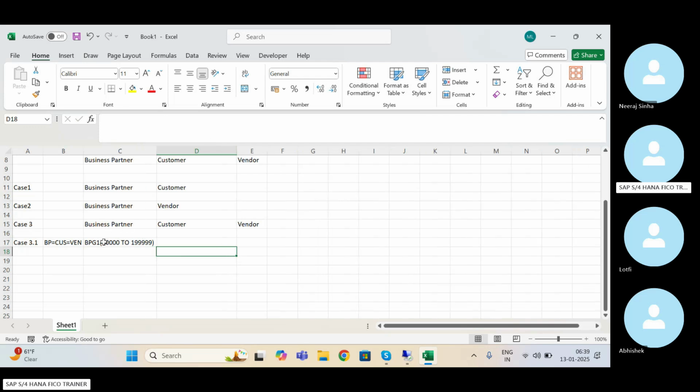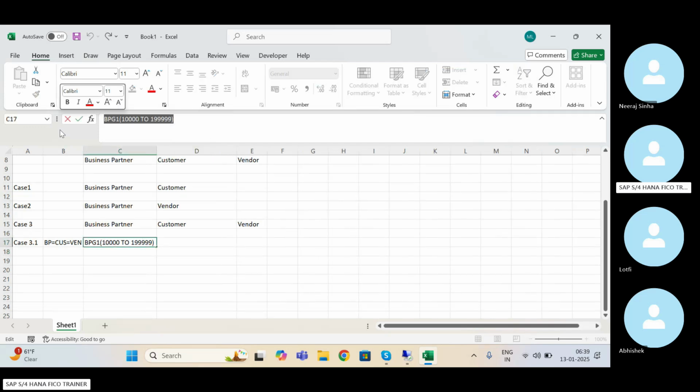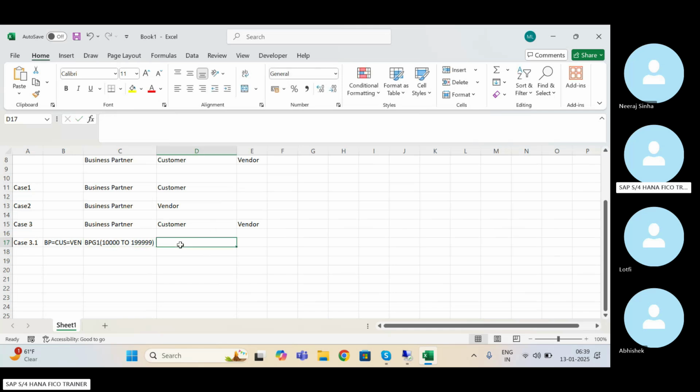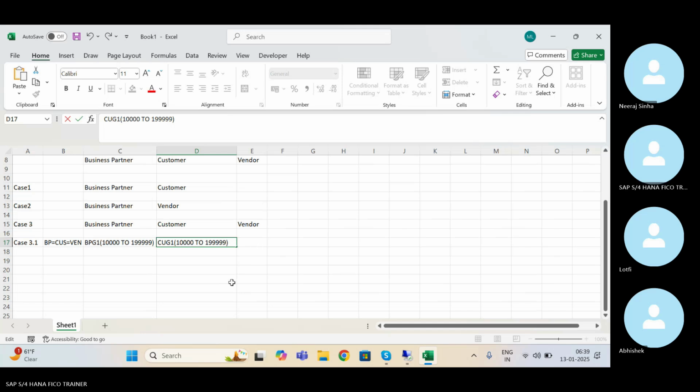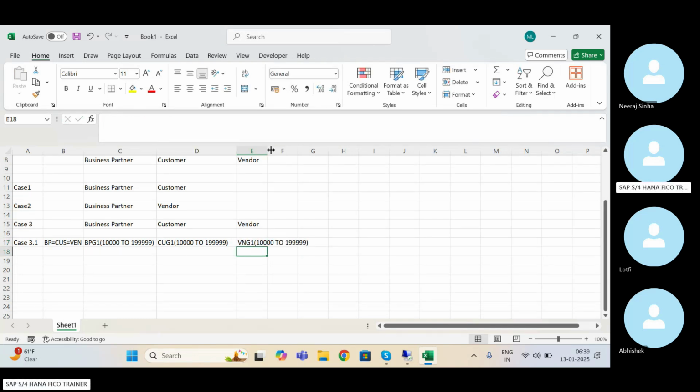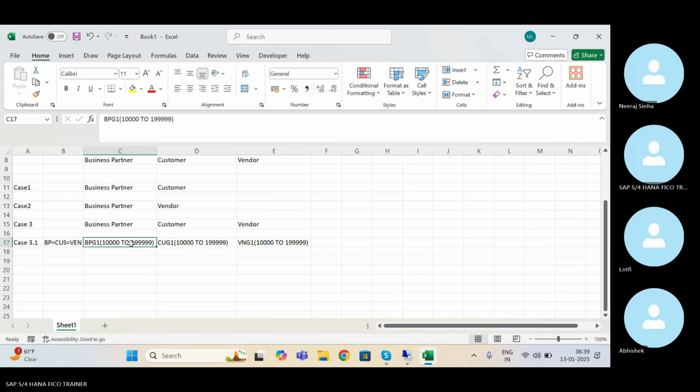Then only this is not sufficient. Listen here very carefully. If you design this one, you'll be able to design everything. Then the customer group must also have the same number. Then the vendor also should have the same number. First of all, this is the prerequisite. If you want to create BP number equal to customer number equal to vendor number, then all these three must have the same number range.